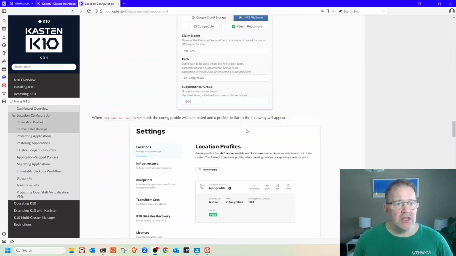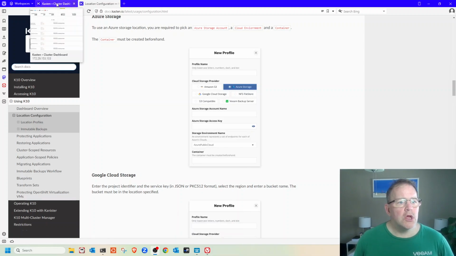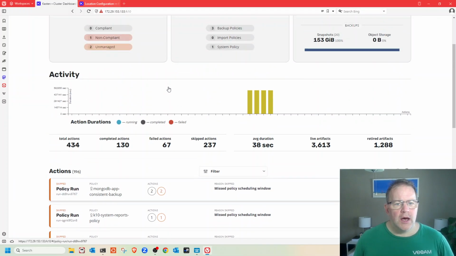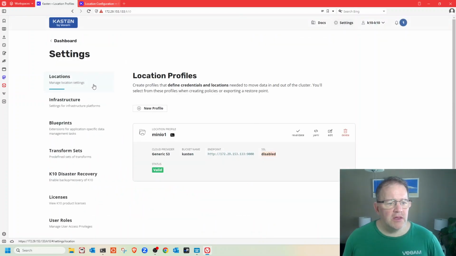This is the documentation again. It's very clear. Let's go to our little cluster. So first of all, we'll go to settings because that's where it's located, and it's conveniently over here on the side, location profile. It's actually the first one. So that's how important Kasten believes this is. You want to have a location profile.